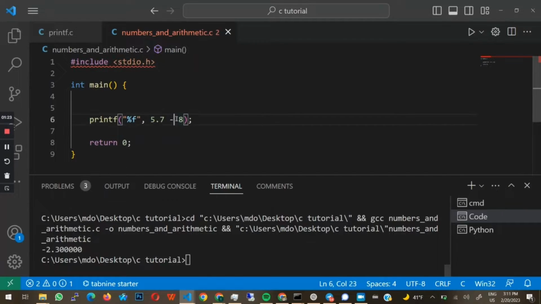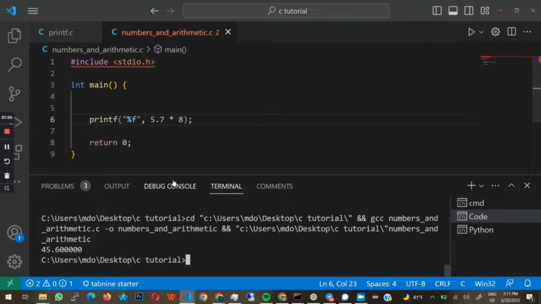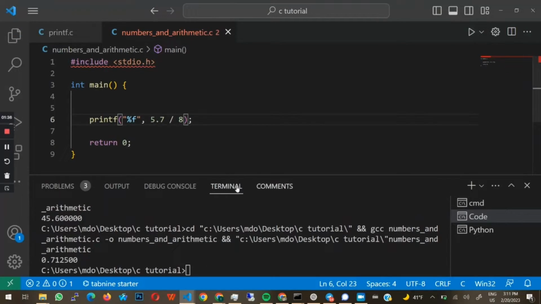And then we can also perform multiplication. So if we try to multiply those, you can see it gives us 45.6. And then also we can do division. So once I run this again, it gives us 0.71.